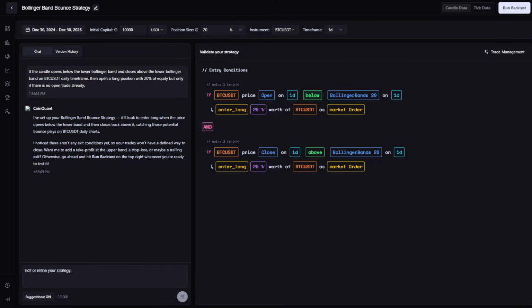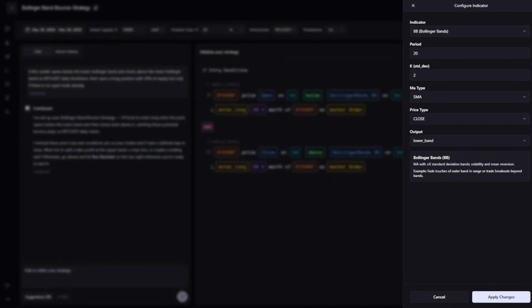Now, if you noticed, we've described this as the conditions for entry. The candle should open below the lower Bollinger Band and close above the lower Bollinger Band. And here it's just saying Bollinger Band. But if I click on it, I can see that it selected the output, which is the lower Bollinger Band. So I can select the middle band, the upper band, or any other parts of the indicator I'm using. I can change also the period. Maybe you want to change it to 25 or anything less than that. So I'm going to change, let's say, just for fun, the standard deviation to 1.8 instead of 2.